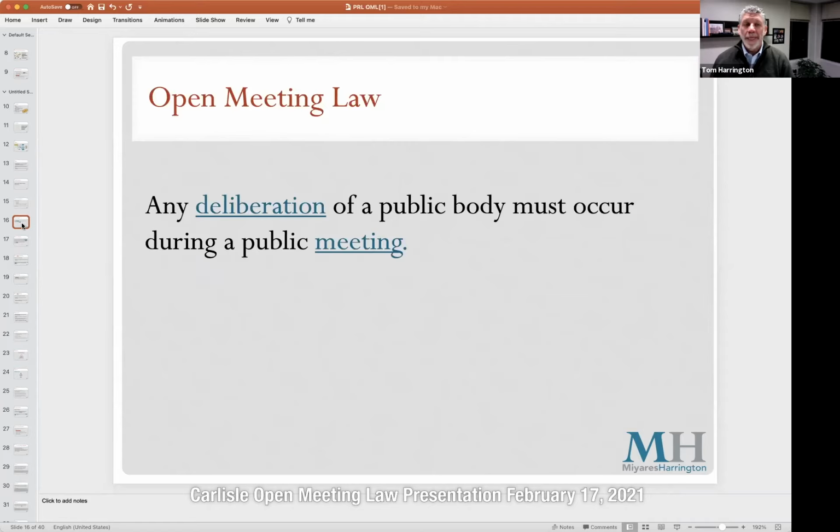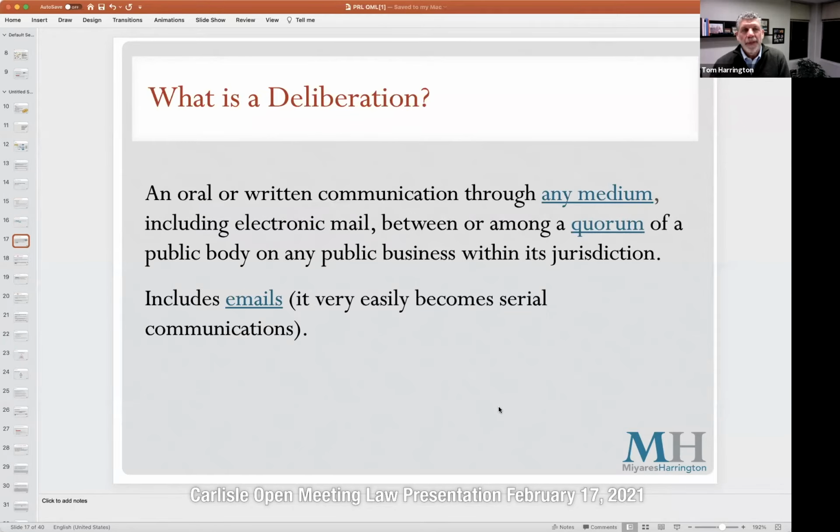Okay, the open meeting law. Basically, it boils down to this. Any deliberation of a public body must occur during a public meeting. The real meat of this is what's a deliberation and what's a meeting. So let's get into it. A deliberation is an oral or written communication through any medium, including email, between or among a quorum of a public body on any public business within its jurisdiction.